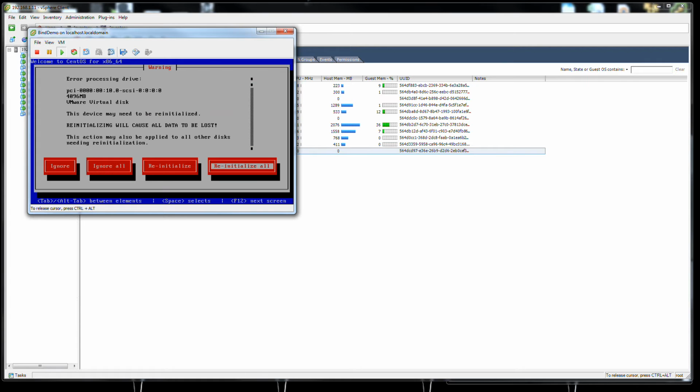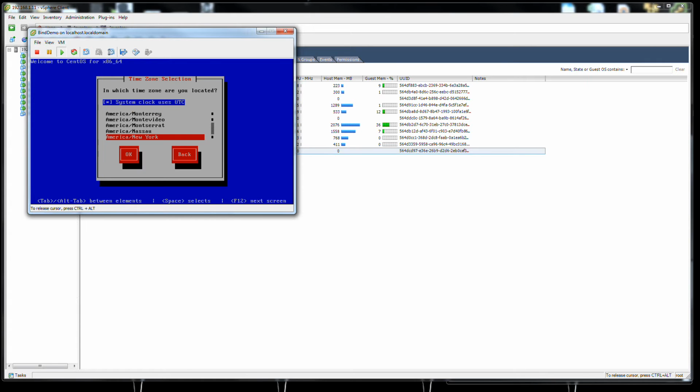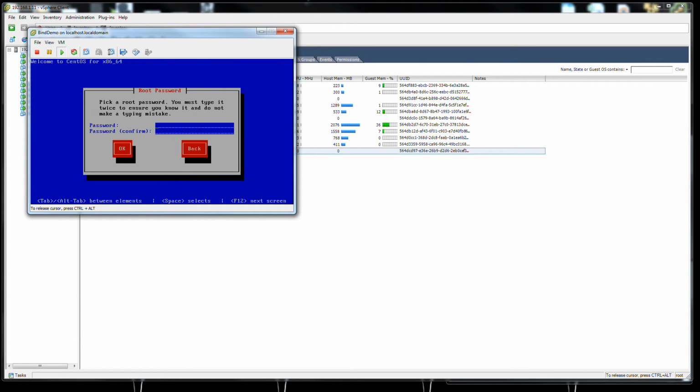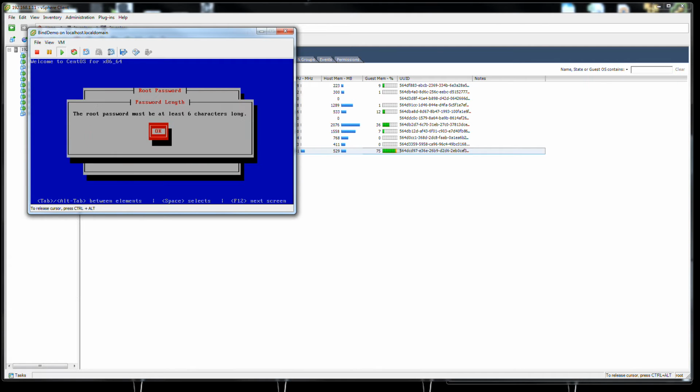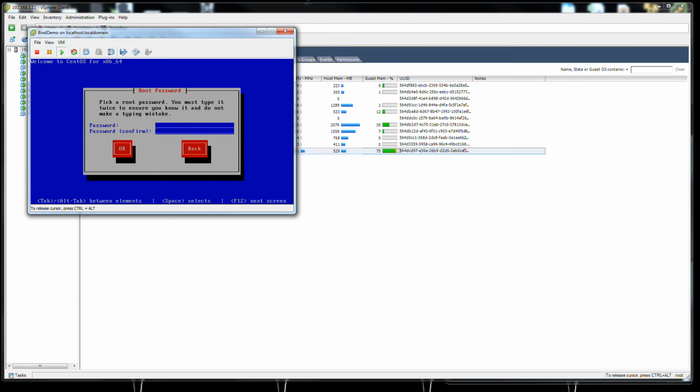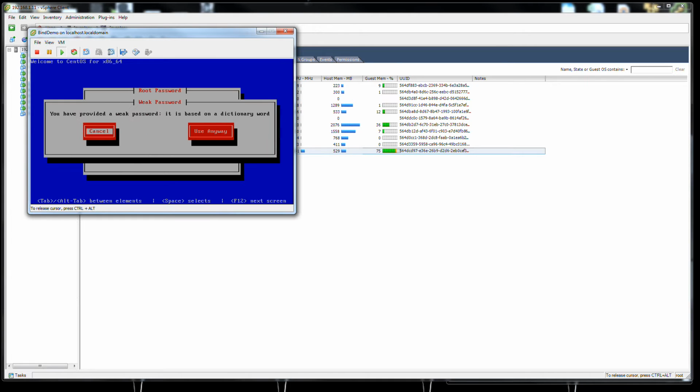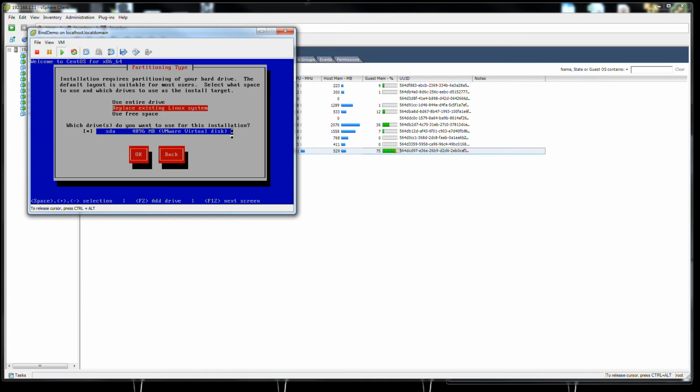So reinitialize all. Yep, looks good. We're just going to do password at test. This is a test machine. I'm not going to keep this. Never mind. It must be 6 characters long. All right. Great. Yeah, we're going to use it anyways. It's fine. Just to make sure. It's just a test system.